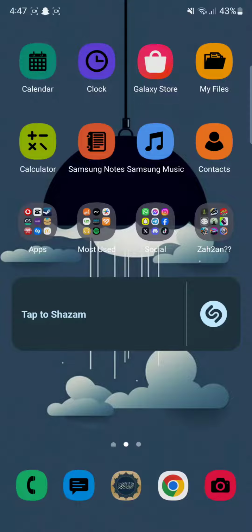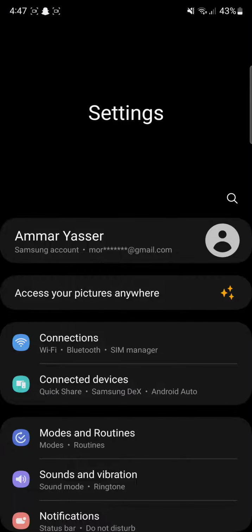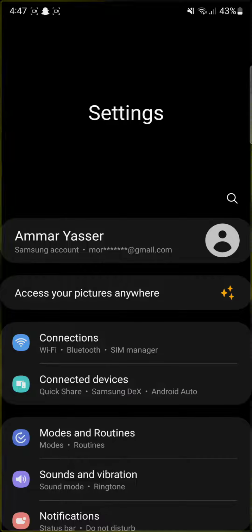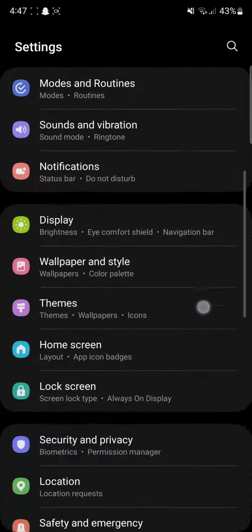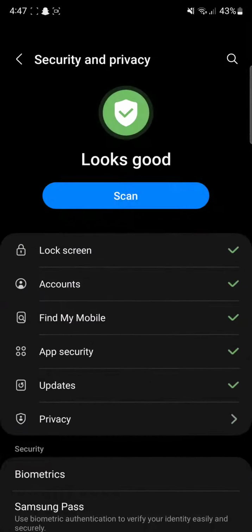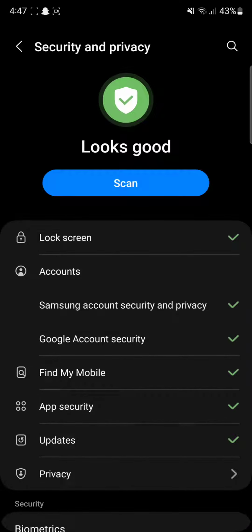password. So what you could do is navigate to settings. Okay, there's basically no option in Snapchat where you can see your password. There's none. Okay, so once you are in settings, you're going to scroll down all the way to security and privacy. Okay, now from security and privacy, you're going to click on accounts. From accounts, you're going to click on Google account security.